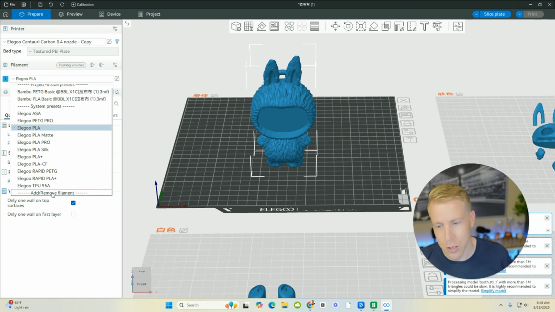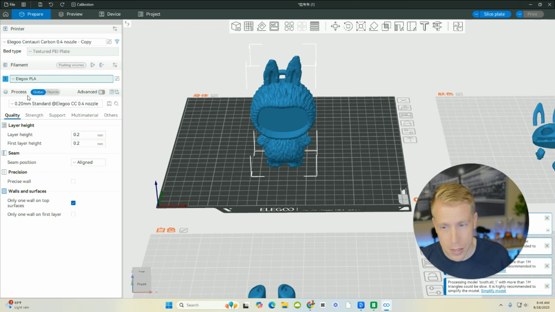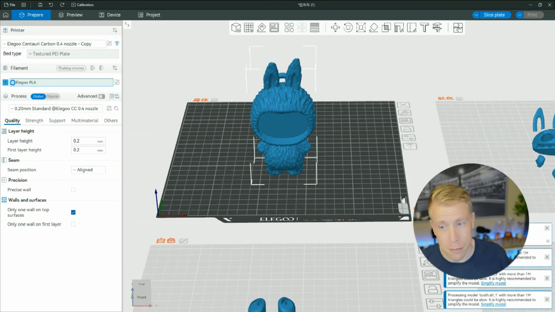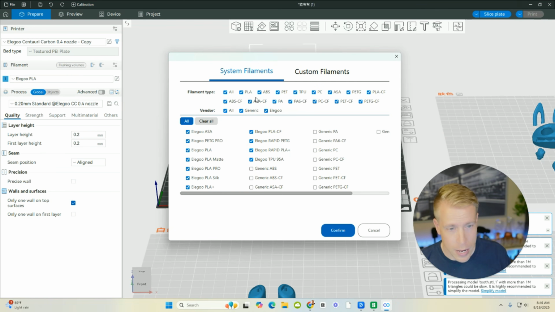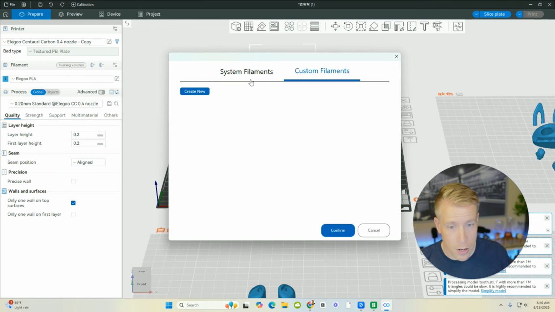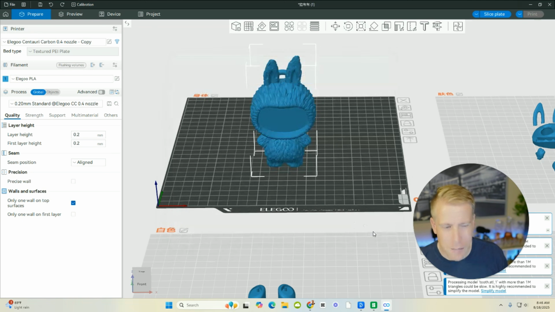But what you could do is go to add and remove filament, and then a prompt will come up to add filament types. You can do that as well. But honestly, if you choose Elegoo PLA, most PLAs are all the same, if we're being honest, and it will work, right? So here's the prompt to add PLAs, and what you can do is do a custom one and then click on Create New. I'm not going to do it just because all PLAs are essentially the same.